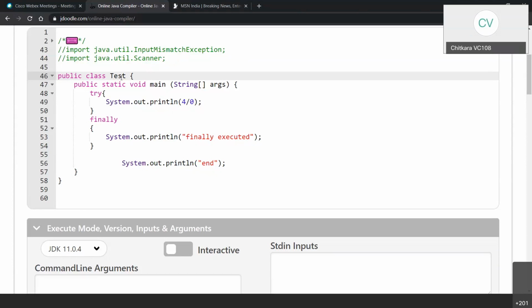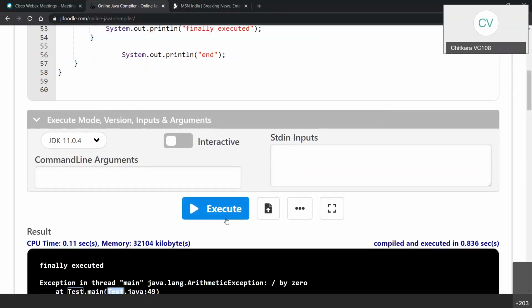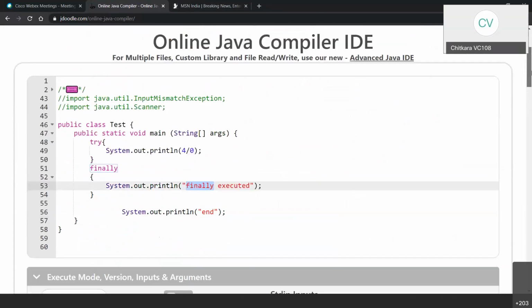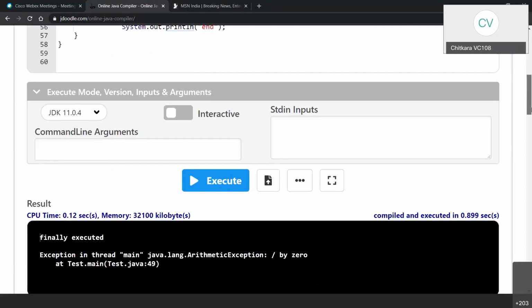So I have a try block, I do not have a catch, I have finally, I have the end. Let's assume what will happen when you run this. Tell me now, whether you understood the previous program, then you should be in a position to answer this. There is 4 by 0, there is no catch, but there is a finally. Will the program run? And if it runs, what should be the output? When I click on the execute button, it will raise an exception. But before raising an exception, what will happen? It will display finally executed. So finally should always be executed. And then this particular 4 by 0 will raise an exception. Are you with me?